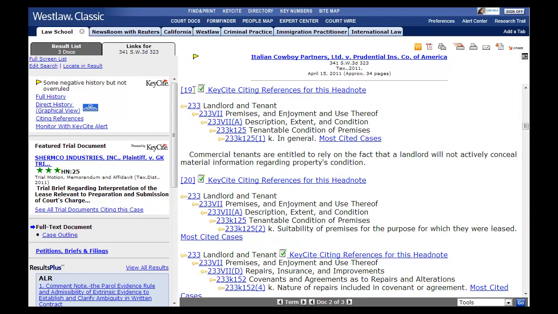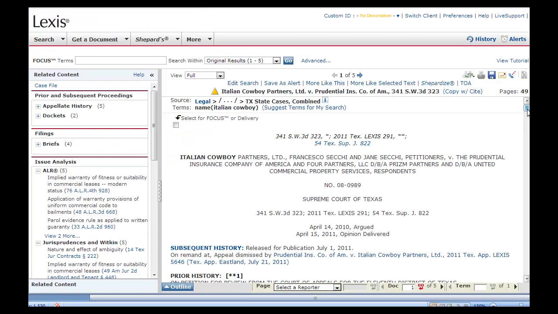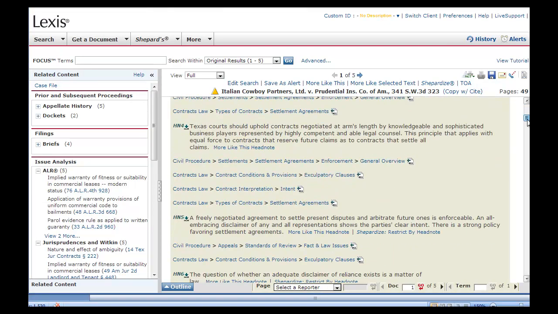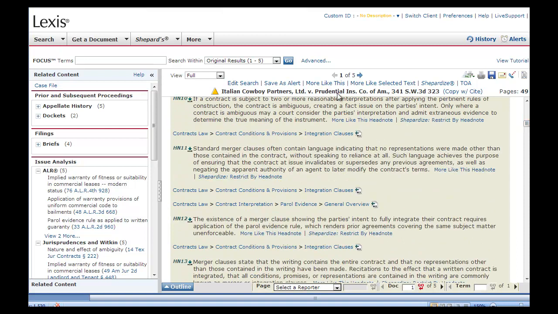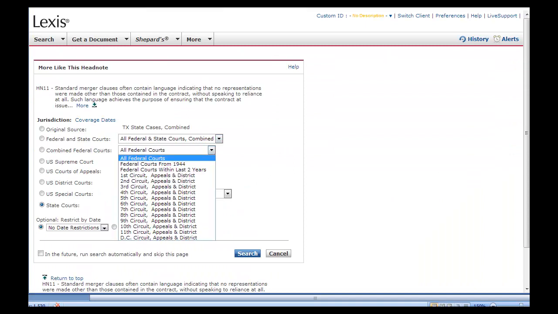So if you want to read where it discusses the point of law, click on the headnote. Those are the numbers on the top that start at 1 and work their way down. But if you want to find other cases on this issue, click on the key number. And remember, from there you can change jurisdictions or alter dates. Then we have the same system on Lexis, except that it doesn't have the key number. It has this different system where you can say "more like this headnote." Once you say more like this headnote, it'll bring up different cases that also discuss that same legal issue.